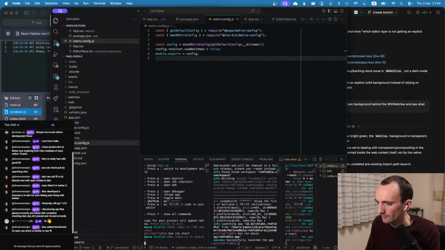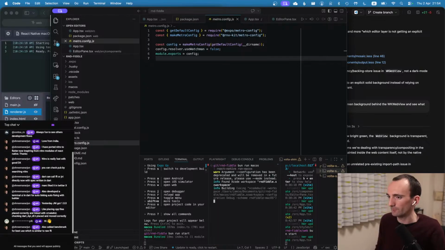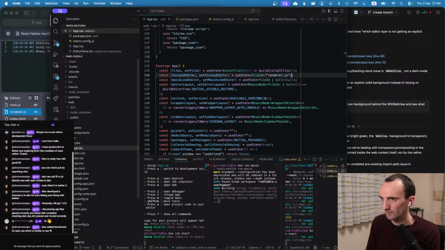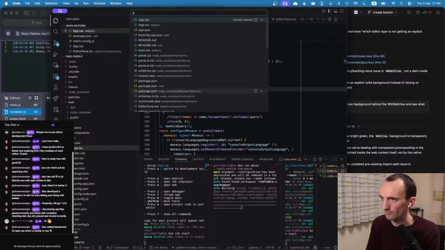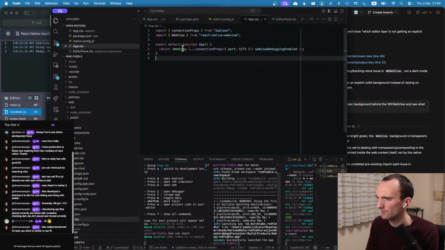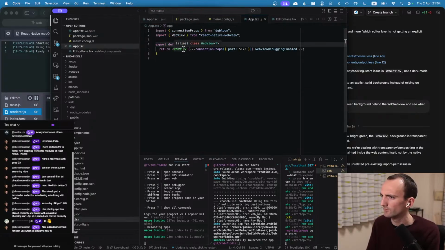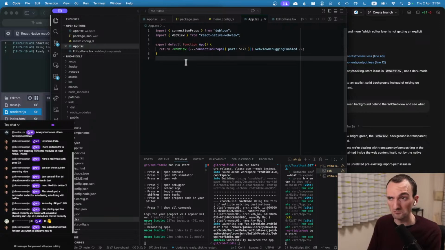So R&D fiddle, pop this open again. We'll bun run macOS, bring it back from the dead. And where's our app.tsx? We should now have a green background somewhere, but I don't see. Oh, so no, it's the other app.tsx. Huh? Where's my green background? Oh, different work tree. Blimey.